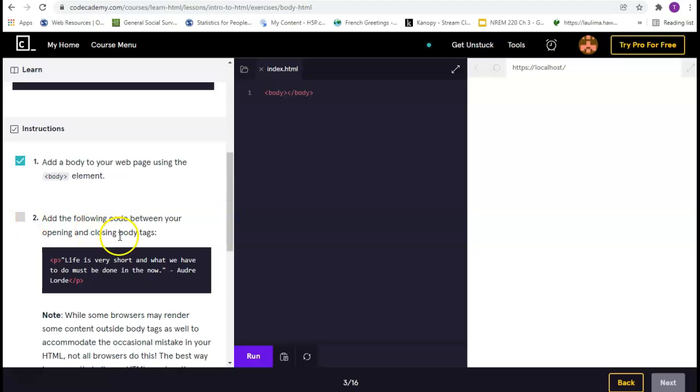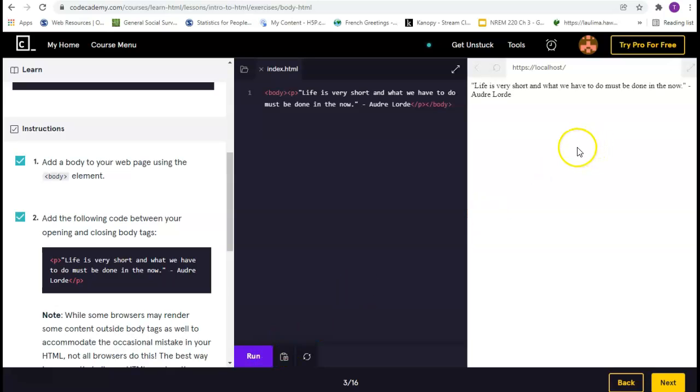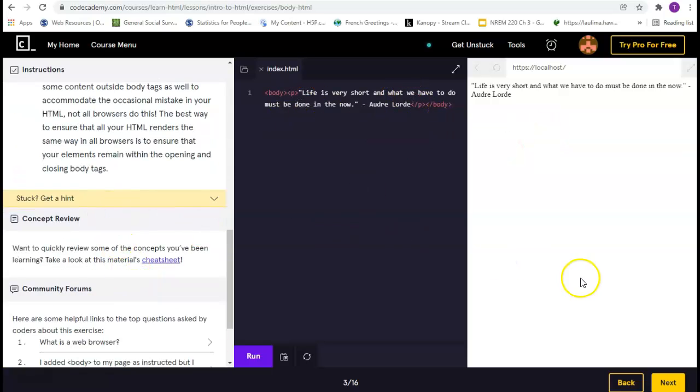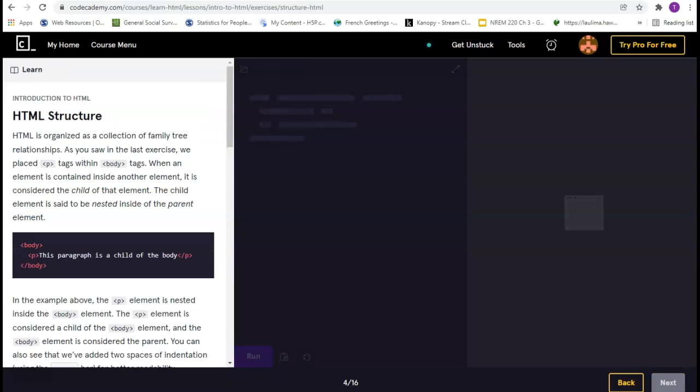Okay, and then for number 2, it says to add the following code between your opening and closing body tags. So in between my body, I'm going to insert a paragraph. So that's what the P is for. And to make it simpler, I'm going to copy and paste this. That way I can avoid any typos that I might be making. Then I'll click on Run. And so here is my body paragraph. And it's just this quote that I have here. Okay, I'll click on Next.